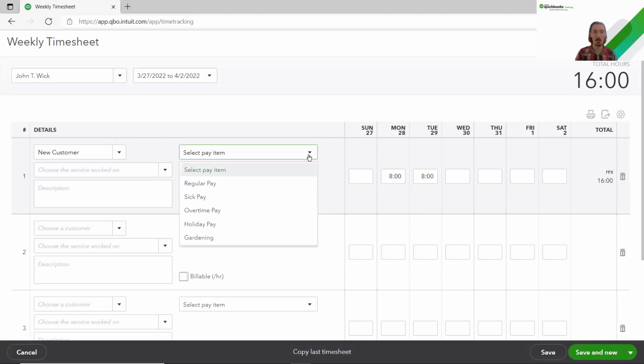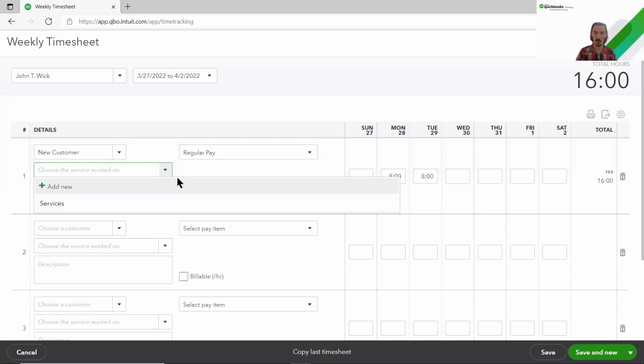And we can even say, how do we want payroll to track those hours? Regular pay. Great. Now, is there a specific product or service in QuickBooks that we want to provide? So if we ever run a report, we can track what they were doing. Do we want to make these hours billable? Billable means we want to show these hours on our customer's future invoice. There's all kinds of options.